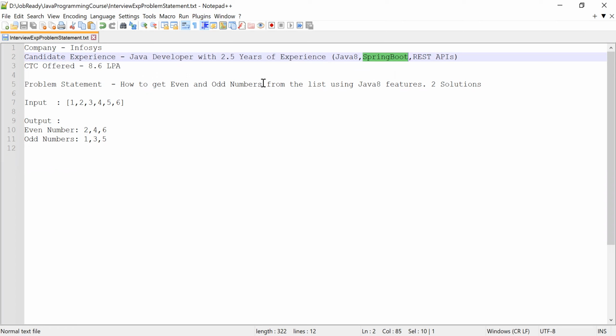Now let me tell you the problem statement. The problem statement was a simple one. He was asked to get the even numbers and odd numbers from the given list using Java 8 features. And he was asked to solve the problem with two different approaches. And in both approaches, he was asked to use only Java 8 features.